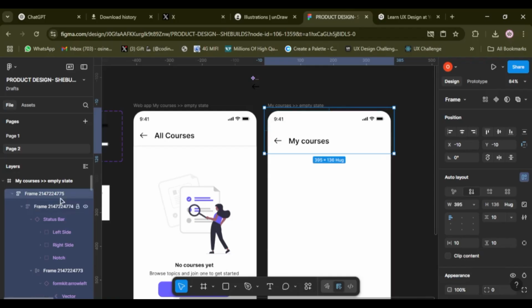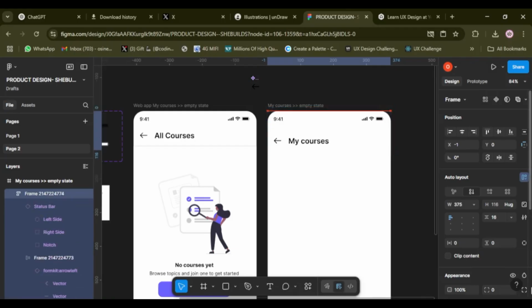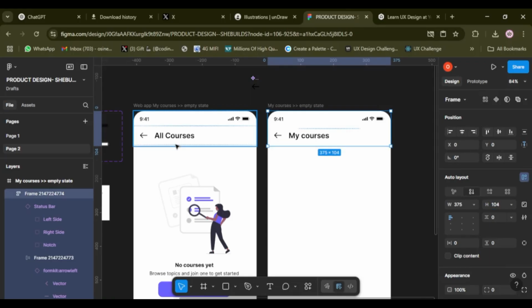You can see auto layout has been added with Shift A, and it gave me a spacing of 16. I don't want any spacing, so 0. It's still under auto layout. The width is okay, 375, very good. Then you position it center, and the height I want is 104 so that it will match what I'm doing. As you can see, it's 104 here too.